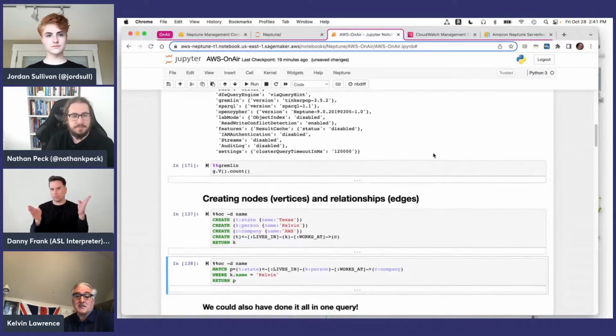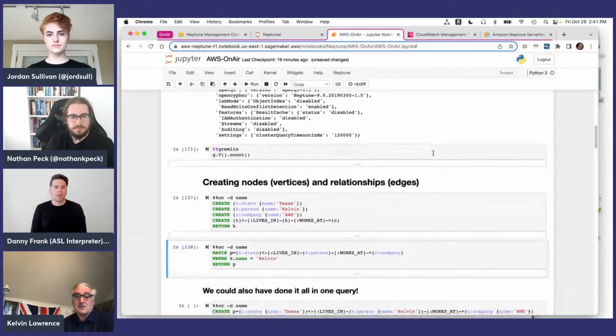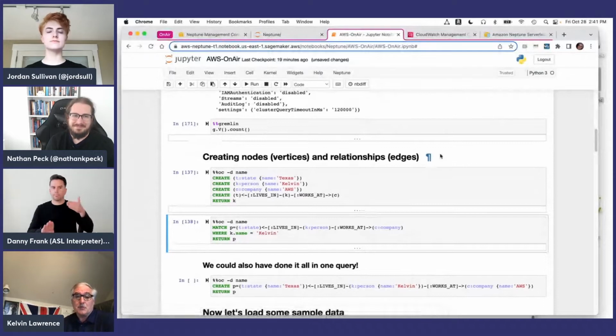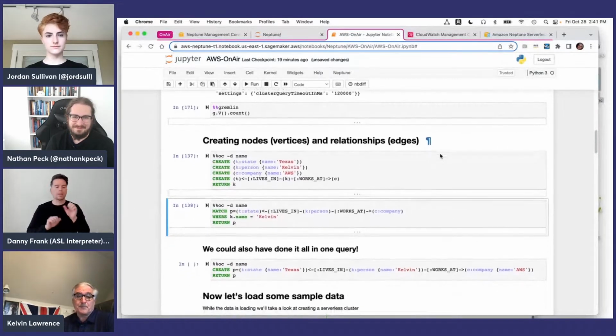And one of the nice things, to your question, with a graph is there is no schema ahead of time that you have to design and build. We can just create our cluster and start putting data into it.